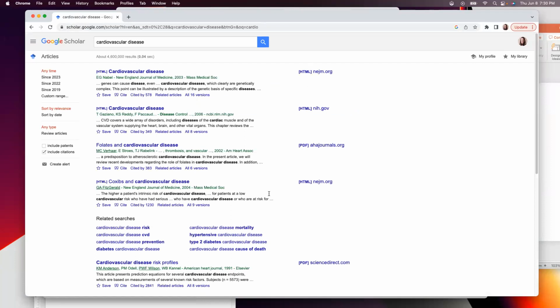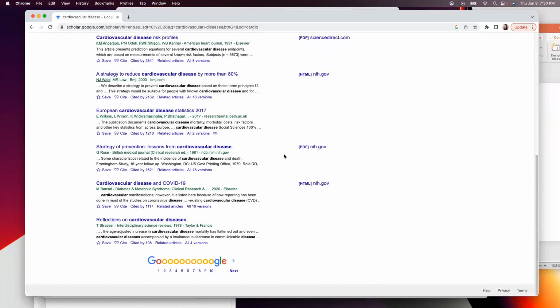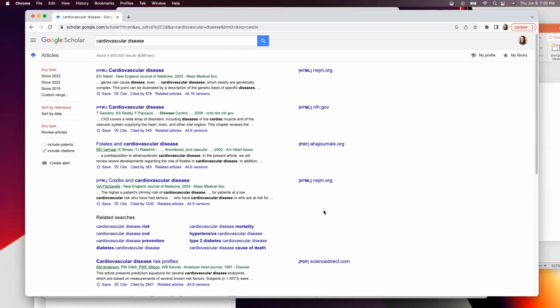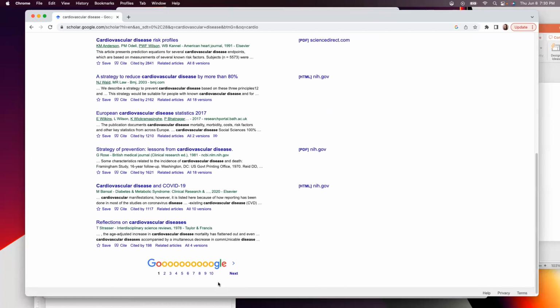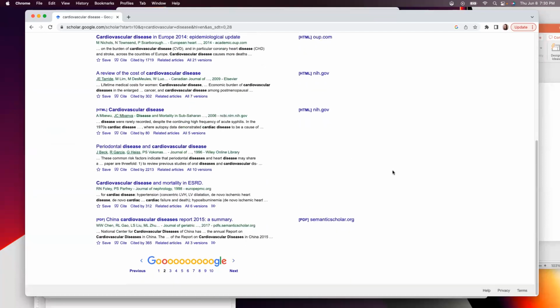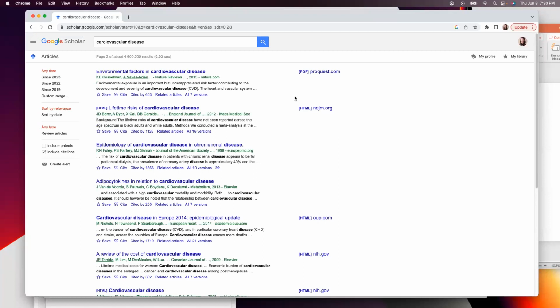And that will bring up all of these articles on cardiovascular disease. Something that I want to really highlight here is that on the side here, it gives you an HTML or PDF option. Those are things that you have access to through the Doane library if you're logged into your Doane account on Google. So that's why it's important to log into your Doane account. Then you have access to lots and lots of articles.